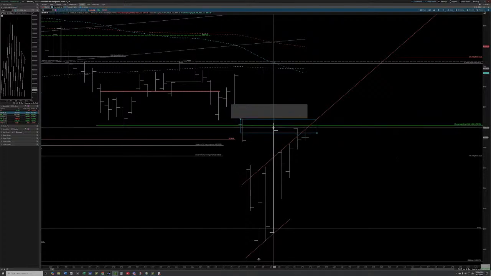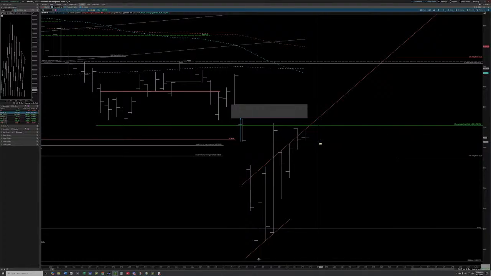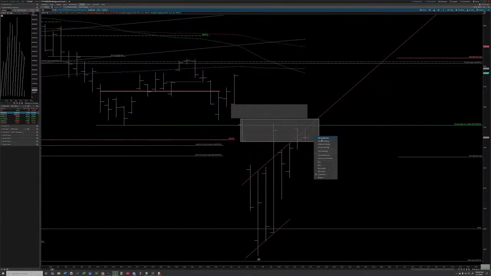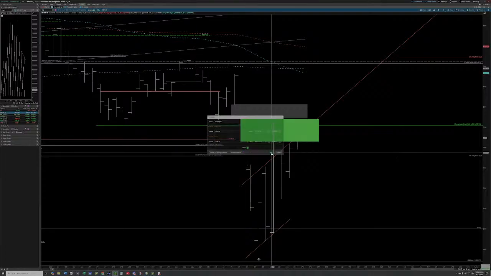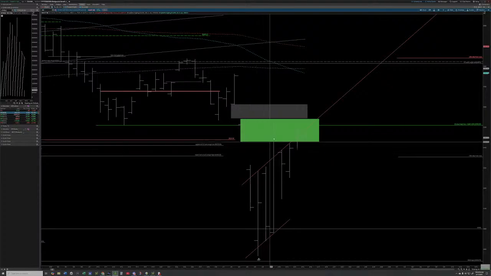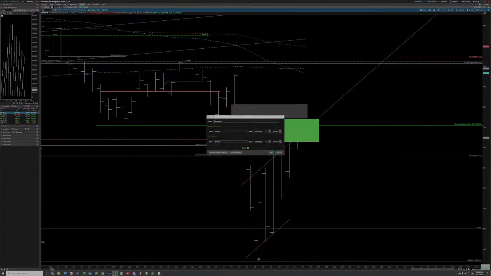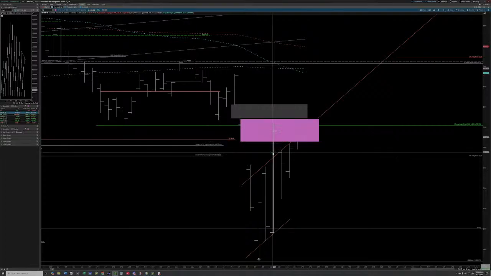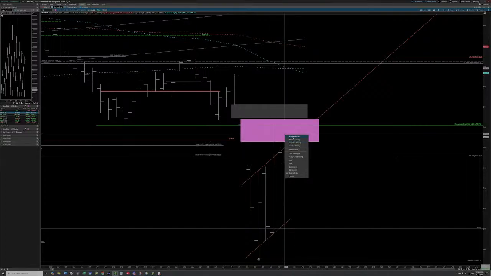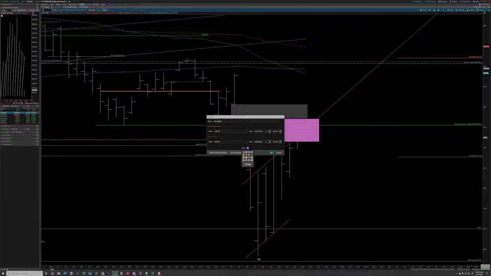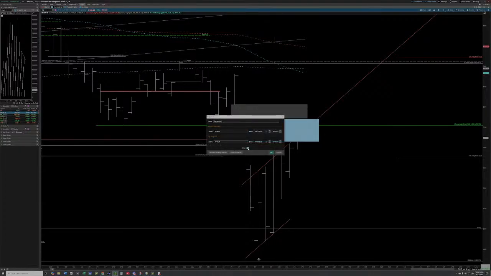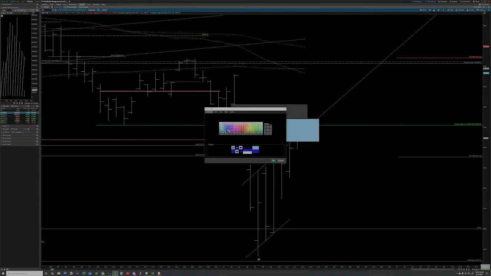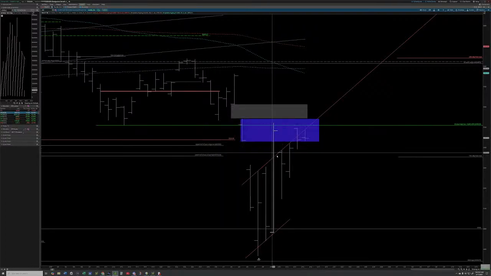Let me do something about that. Edit properties. I don't know if you can hide. Yeah, I can do this without blocking. I guess I need some kind of darker colors. Maybe purple. Nope. Maybe blue. Edit properties, color, more. I think it's going to be here. Okay, there you go. That's better.